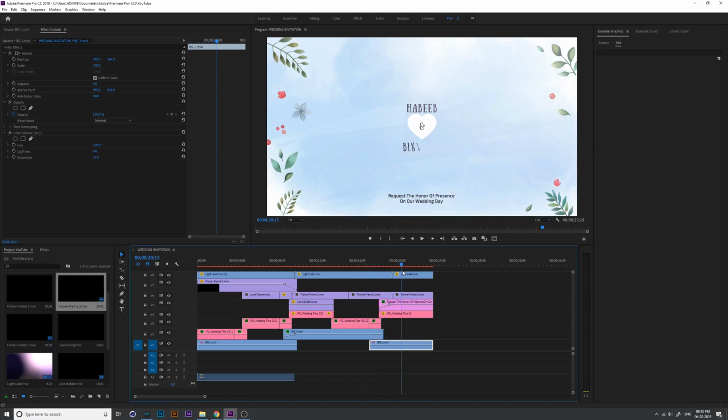So I just verify everything is okay. Yeah, everything is okay. So in here we added only a few things: light leaks, the heart bubble and flowers as a border, and also some leaf falling and that kind of item. But it's very important, it's very impactful for your wedding invitation.